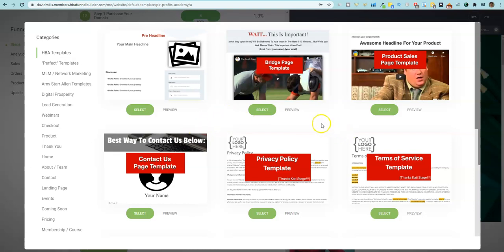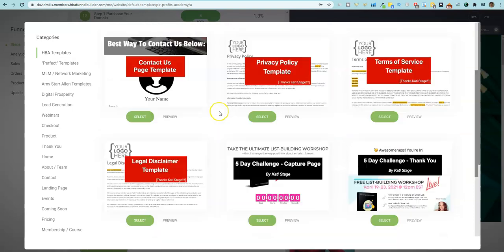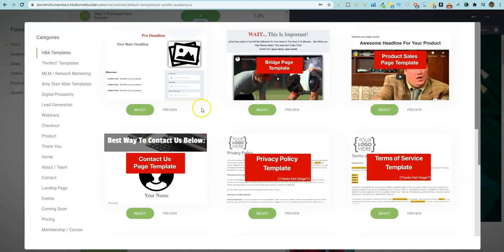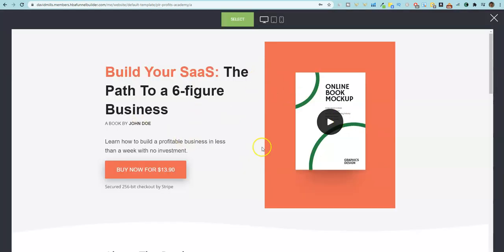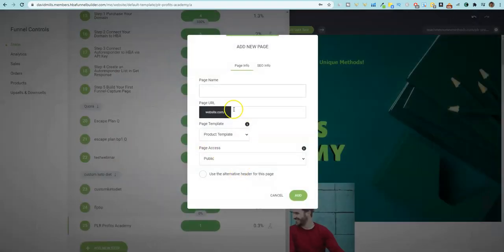So what you could do is come through here, and let's just say we have that book. I'm going to look through the templates real quick. I'll be right back. Perfect. So we found one that's perfect. It's literally for a book, and we're going to go ahead and just select that. And then we're going to call this whatever we want to call it, right?